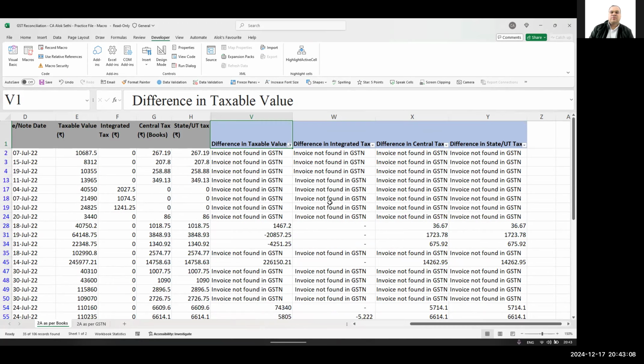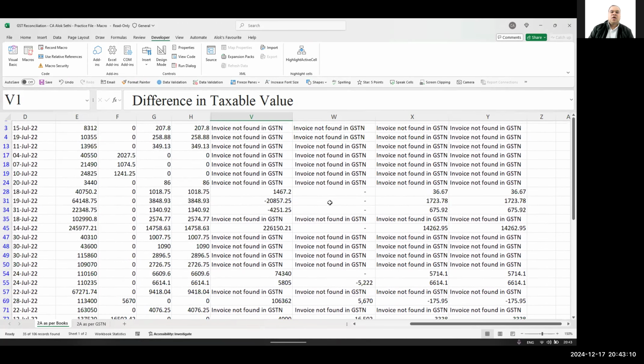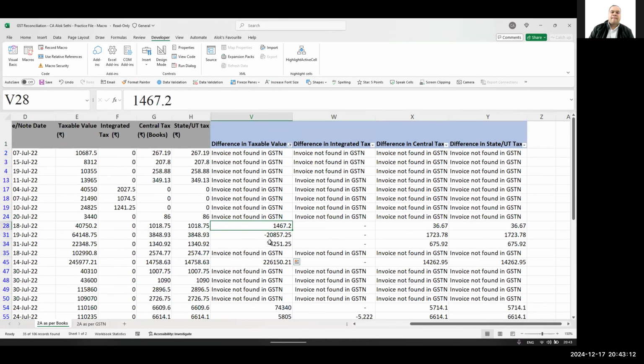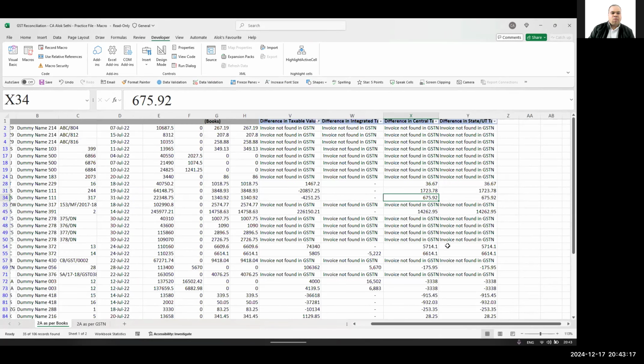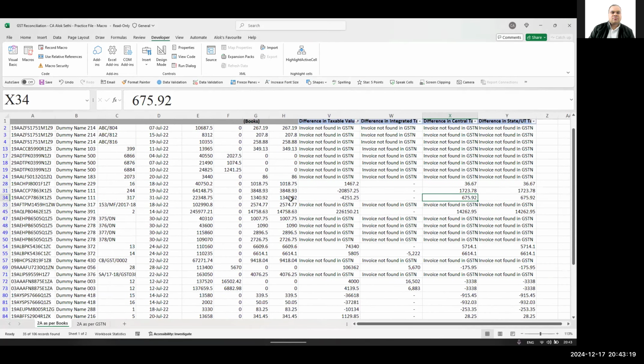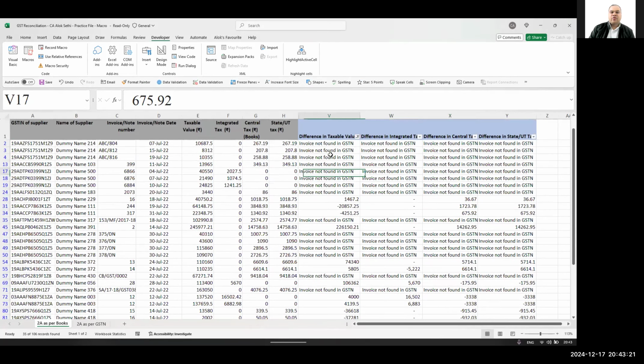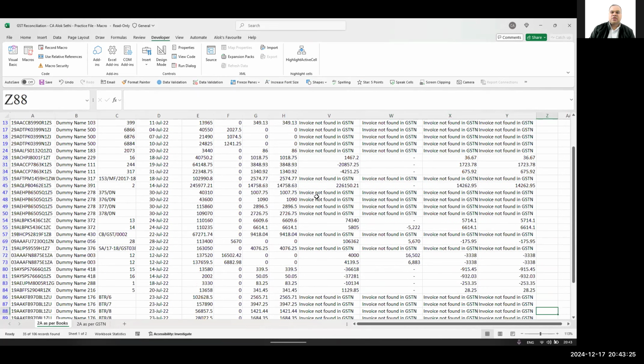So here, these are the invoices not found in GSTN and these are the differences. So how does it look, everyone? And there are no formulas. You will not be able to see any formulas behind this, right?